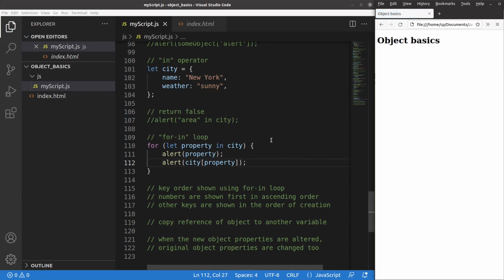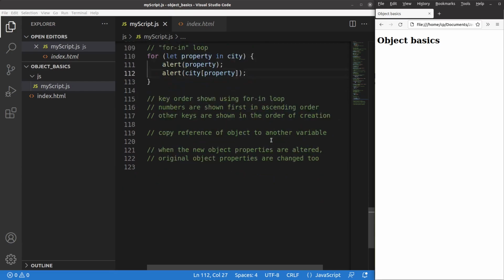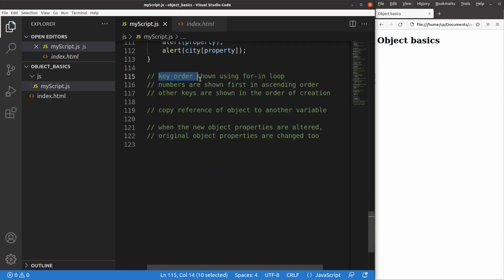And we had a simple situation to use the for in loop. What would be the situation if the keys are a bit more special by using numbers and other names? Let me show you this complex situation. So in general, the key order is as follows. If you use the for in loop, the numbers are shown first in ascending order, and the other keys are shown in the order of creation. So it is a bit abstract. That's why I have to use an example.